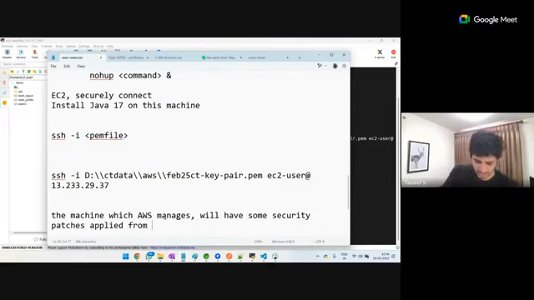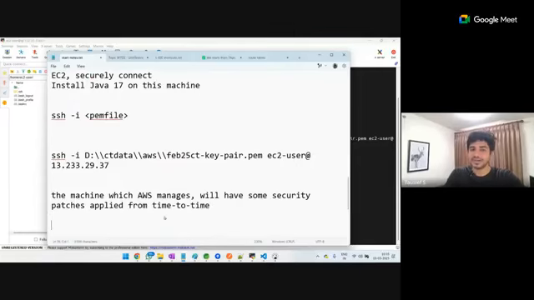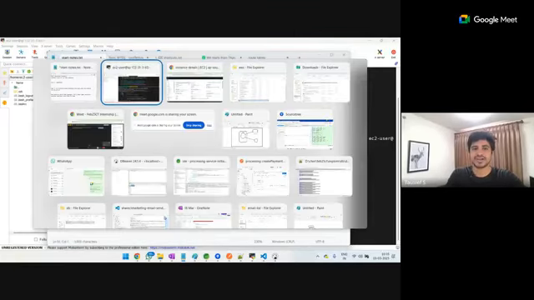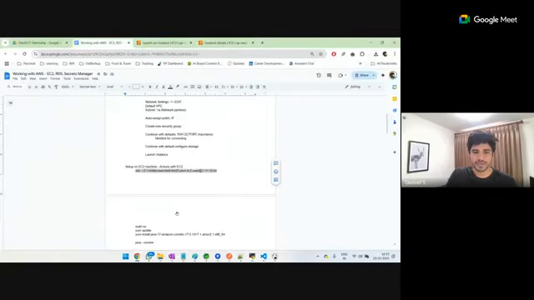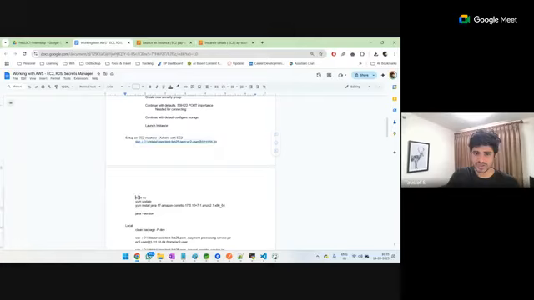Again, basics, whoever is interested in more infra should definitely know this. Security patches are applied from time to time, so we have to keep it updated. There are certain commands for that. For example, first you become a sudo user. Sudo user means like a root user.